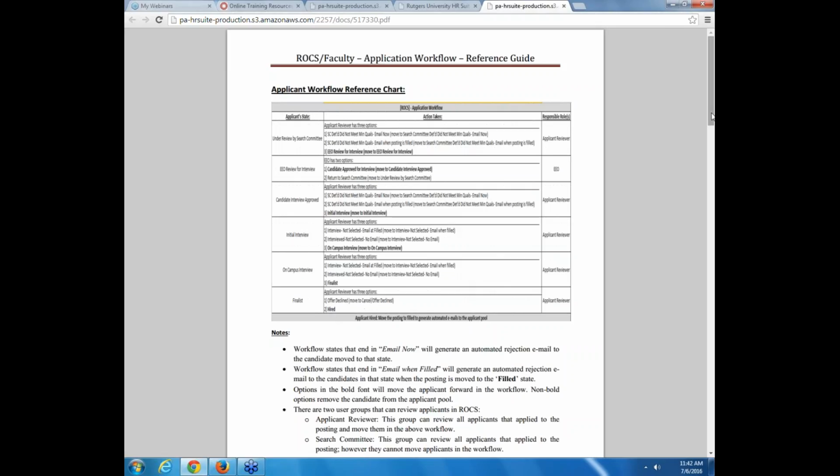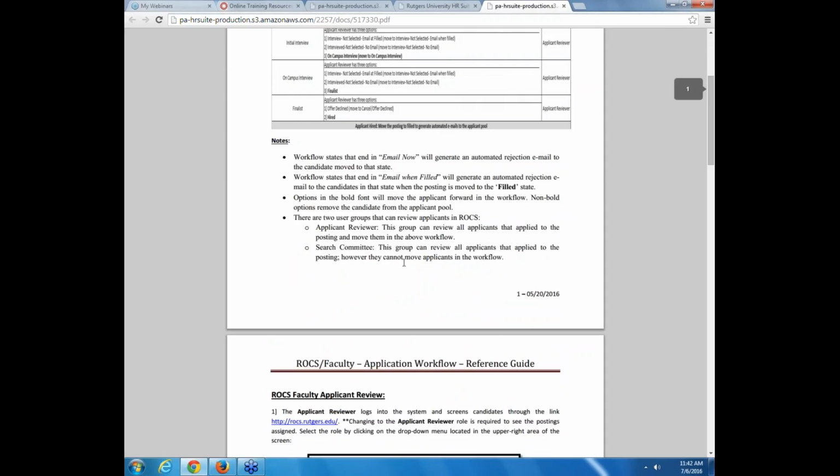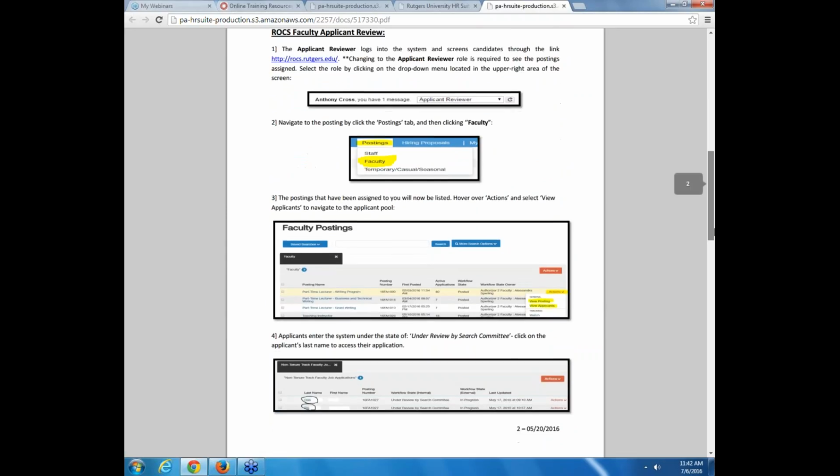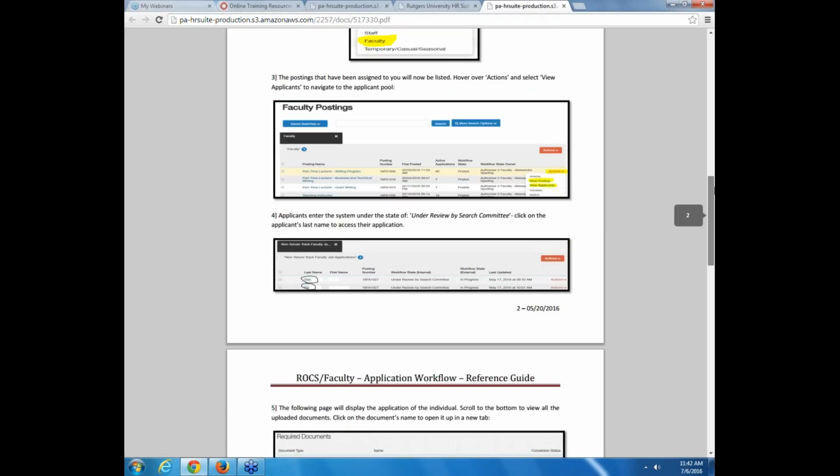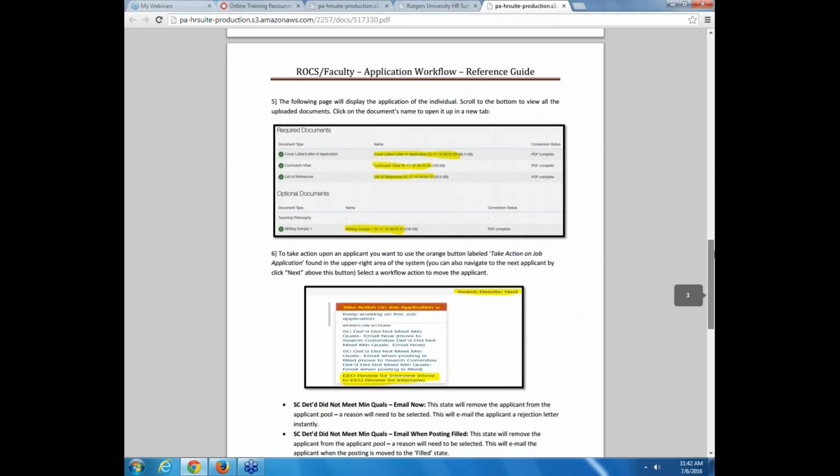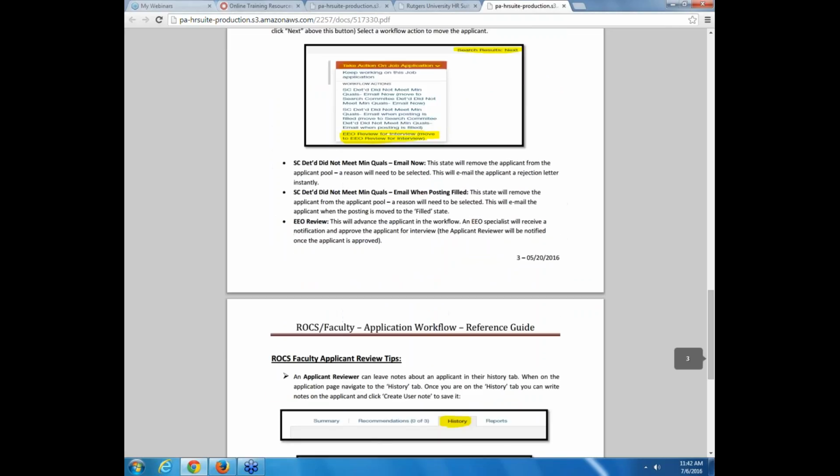You can see on the training documents, there are some notes explaining the applicant workflow, but there are also step-by-step guides. So when an applicant reviewer goes in, it shows them step-by-step how they review, how they answer questions if there are any questions, how they see an individual's documents, and lastly, how they move someone forward in the system.